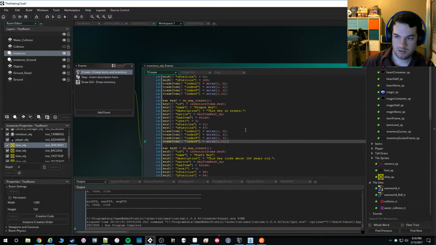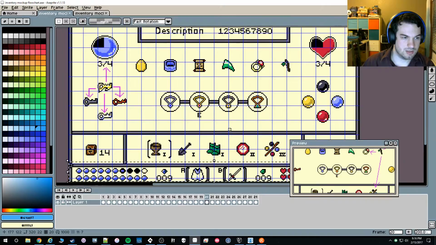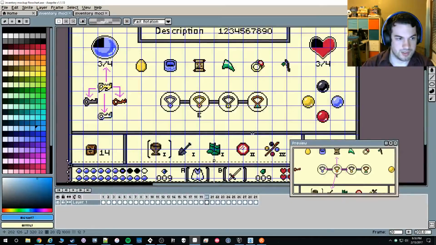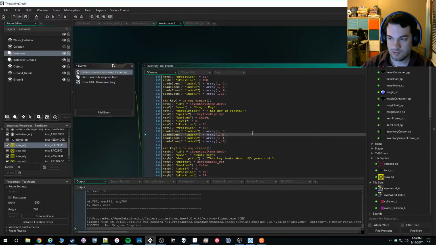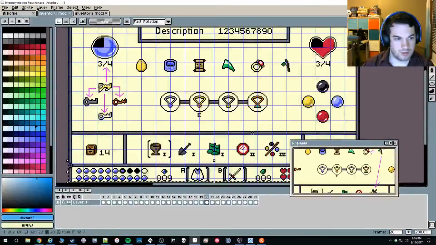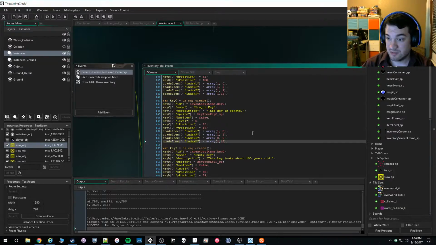Key C is this guy. Left is going to be to the iron key, which is 1, 0. Right is going to be to the rusty key, which is 1, 2. Up is going to be 0, 0. Down is going to be to key B, which is 1, 10.